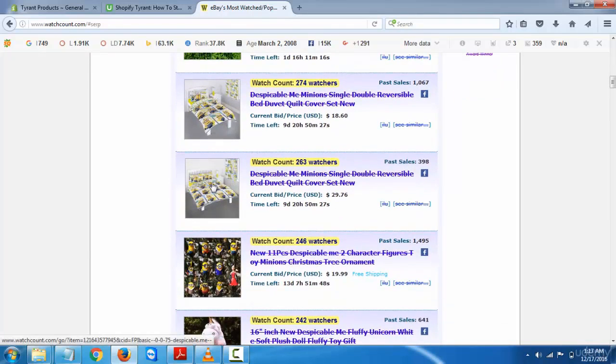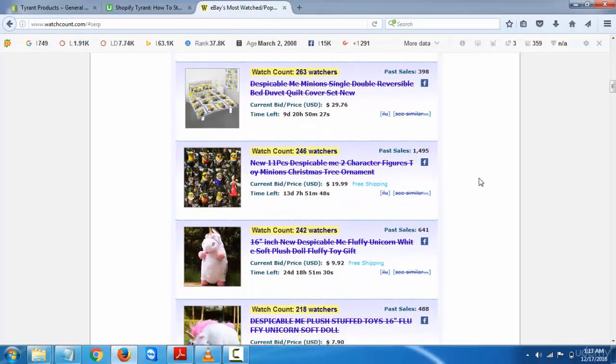So you can see this. What is this? A bed sheet, I suppose. Yeah, it's sort of a bed sheet. So it's being sold for $29 to $30, and it had 398 sales in the past. I'll show you how to get things like these for really cheap, and you can resell them on your site.